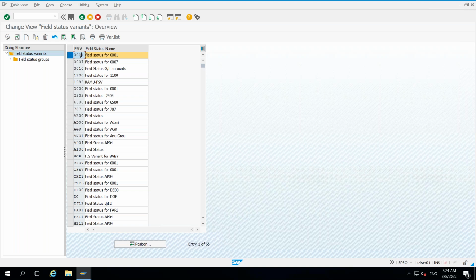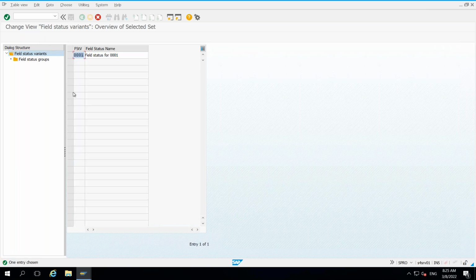Okay, so whenever we're copying the standard SAP configurations and renaming them, what is the step we have to follow? For example, I'm copying this 0001 to my required entry. Now tell me what I have to follow.